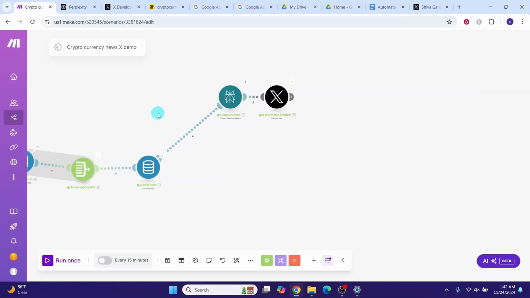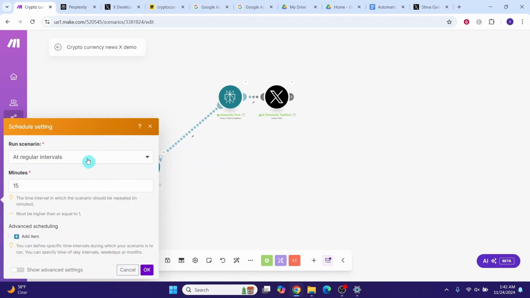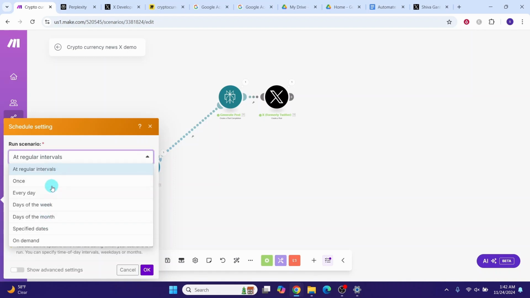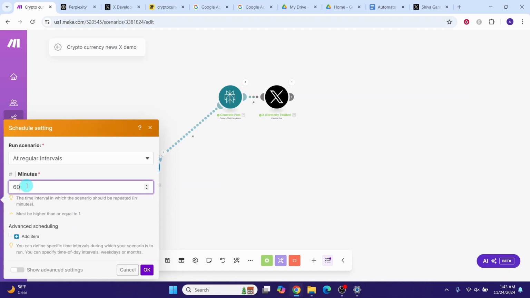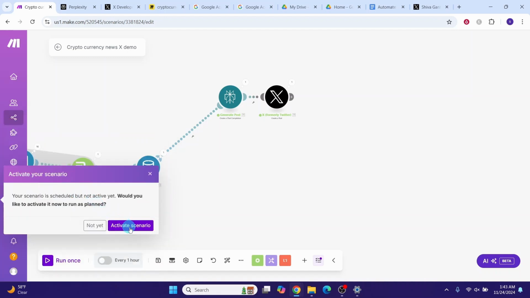Once you verify everything is working fine, you can schedule the automation to run at specified intervals by clicking this scheduling button. Once I click this, I will get another pop-up window where I can specify my frequency. You can click on this drop-down box and then you can specify your schedule here. Let me say I want this scenario to run every hour. So I will say it should run every 60 minutes. Then click this OK button and then we need to activate the scenario so that it runs every hour.